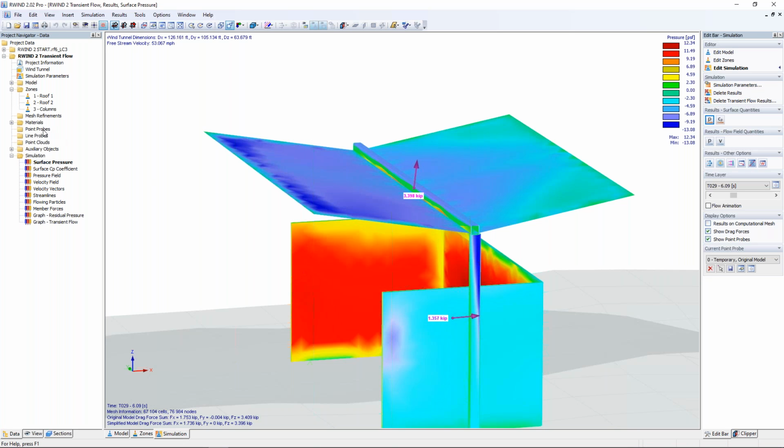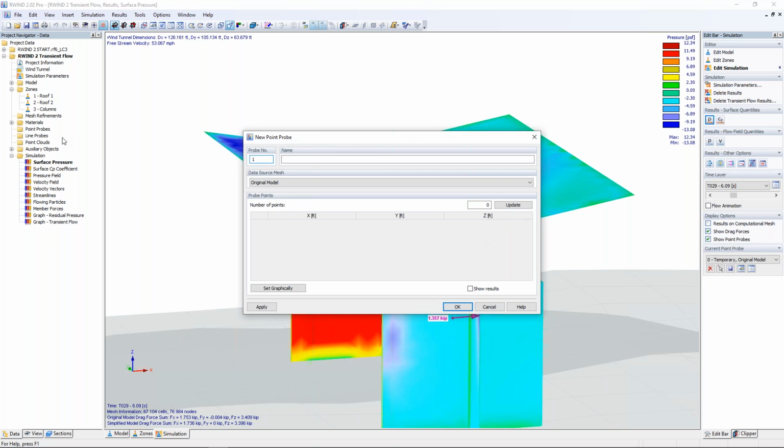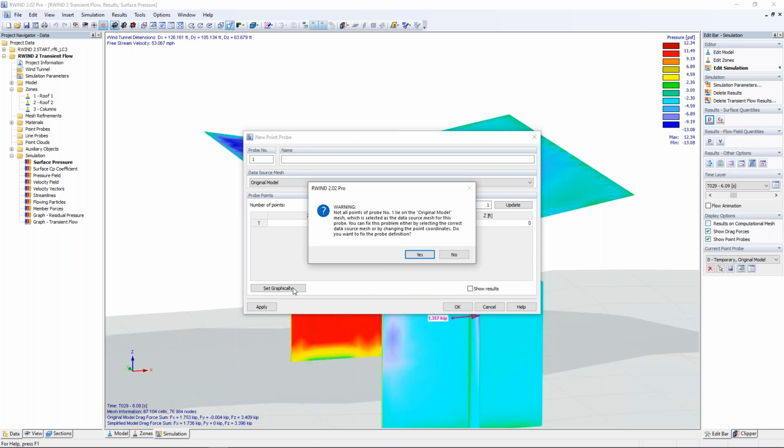Another point is the point probes. So we can right click here to create a new probe. And when I do this, we can manually set here the number of points to 1. And now I can type in here the X, Y, and Z coordinates of where I'd like to apply this point probe. Now, alternatively, and probably the easier option, is just to set this graphically.